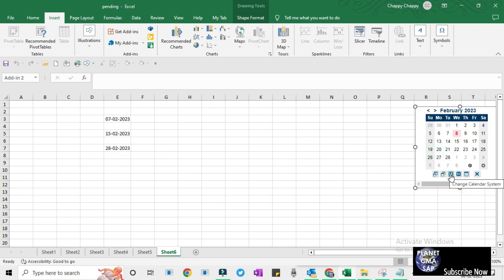Change calendar system, you can see the Saturday, Sunday are at the end. This is the US calendar system where you can adjust the Saturday and Sunday as per your requirement. If you want them at the first of the calendar, you can click on this button over here, and the Saturday, Sunday will switch automatically. Now toggle week number. Here when you click on this number 52, you will get the week number over here.